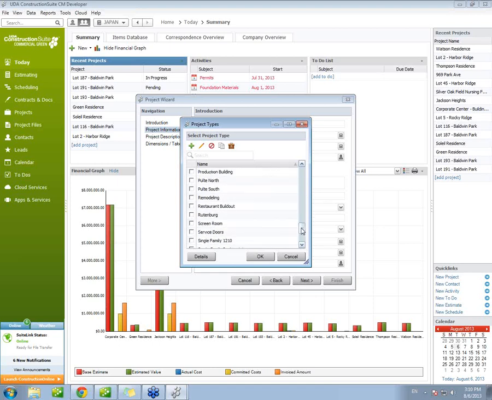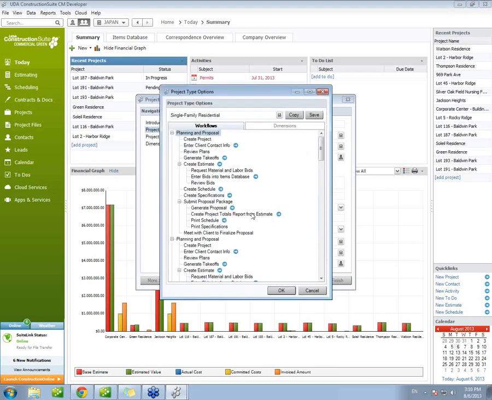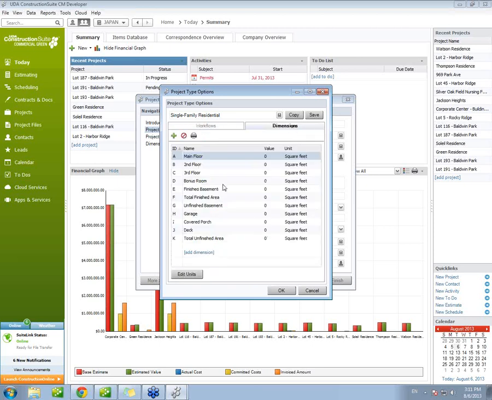This information is also going to be linked to your workflows and your dimensions. Now, if I were to click on details, for example, it's going to show me the workflow that is assigned to the single-family residential project type. This is going to provide a list of steps that are necessary in order to complete this project. So just giving me a good frame of reference as to what I need to complete for this project to finish.